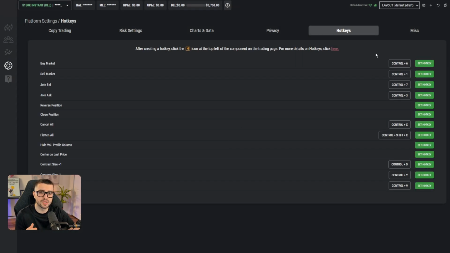Just do not put the basic letters or the basic numbers, because you could accidentally click them while you're trading and you might open or close a position, right? Personally, I have set buy market, sell market, join bid, join ask. I have selected cancel all, flatten all, and then the contract size +1 and -1, so I can change the sizes up and down, right? And I'm selecting the quantity of the order and then the break even button as well. Again, make sure these are all different shortcuts and try to include Control or Shift in these shortcuts so you're not making any mistakes while you're trading.